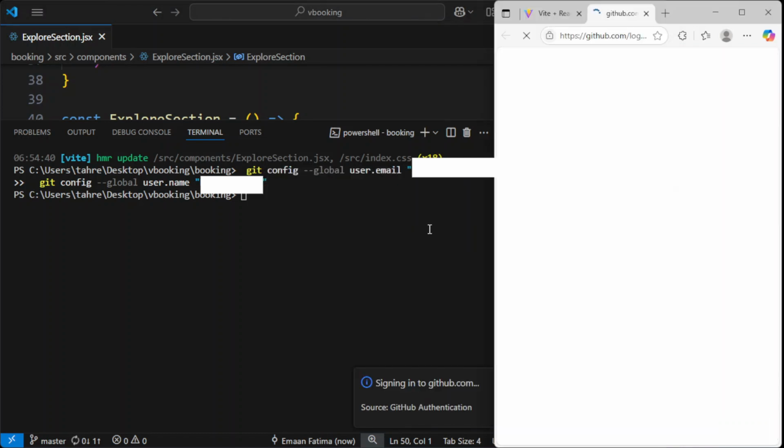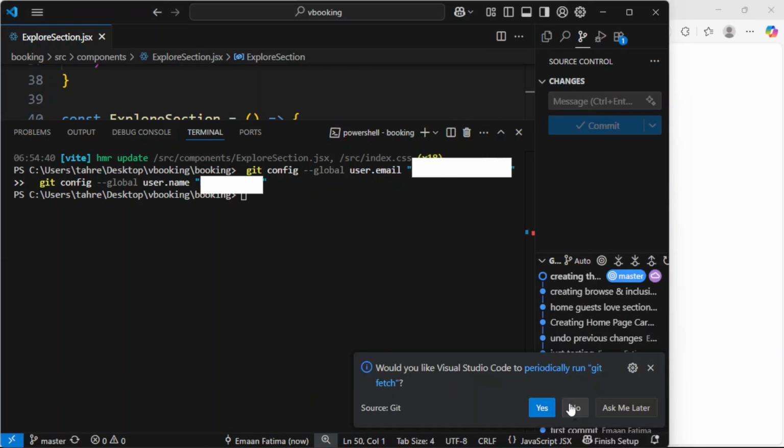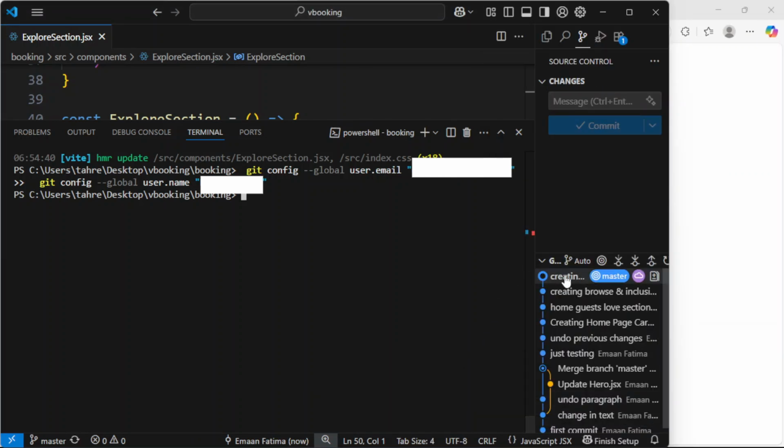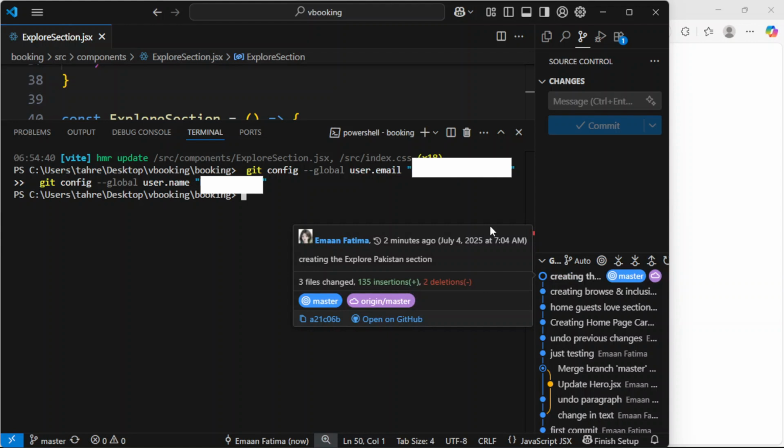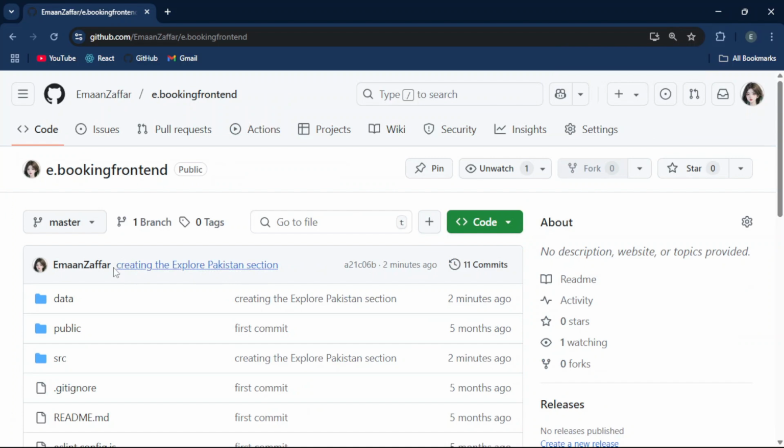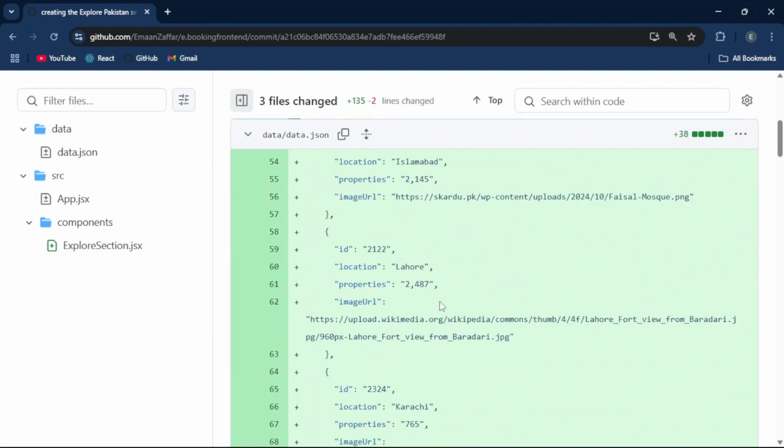If you are not signed in to GitHub, make sure to sign in. Now if we hover on it, this is our latest commit, creating the explore section. Let's go to our GitHub. As you can see, our latest commit is here. If we go in here, this is our code.